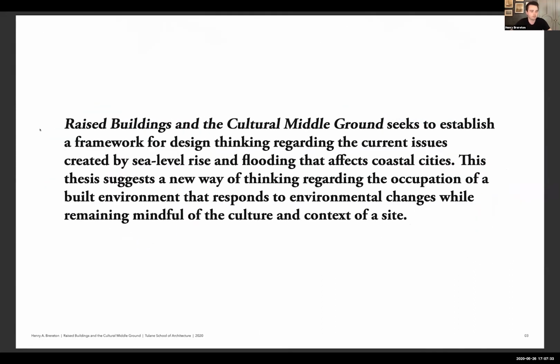What emerged from my research last semester was the notion that this problem we are facing presents an opportunity to investigate through design how we can reduce the damages done to coastal communities threatened by flooding events and allow those residing in those communities to safely and swiftly repopulate in the wake of a major storm or flooding event. Raised Buildings in the Cultural Middle Ground seeks to establish a framework for design thinking regarding the current issues created by sea level rise and flooding that affects coastal cities. This thesis suggests a new way of thinking regarding the occupation of a built environment that responds to environmental changes while remaining mindful of the culture and context of the site.